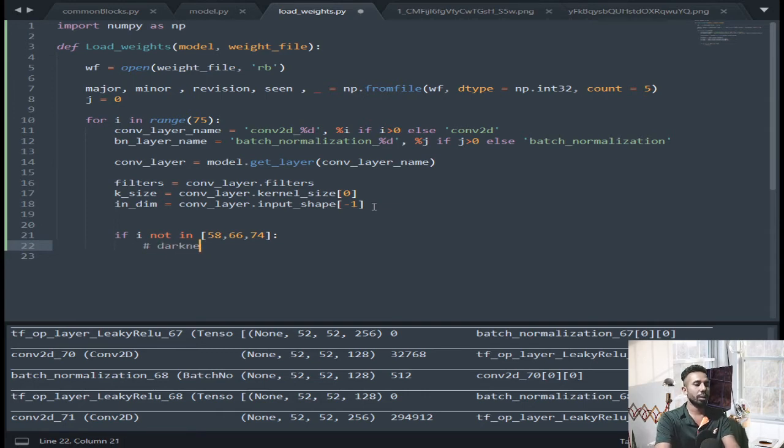So I will put a comment here, darknet weights. The format of darknet weights is beta, gamma, and after that the mean. So for batch normalization I need these three parameters, and variance.